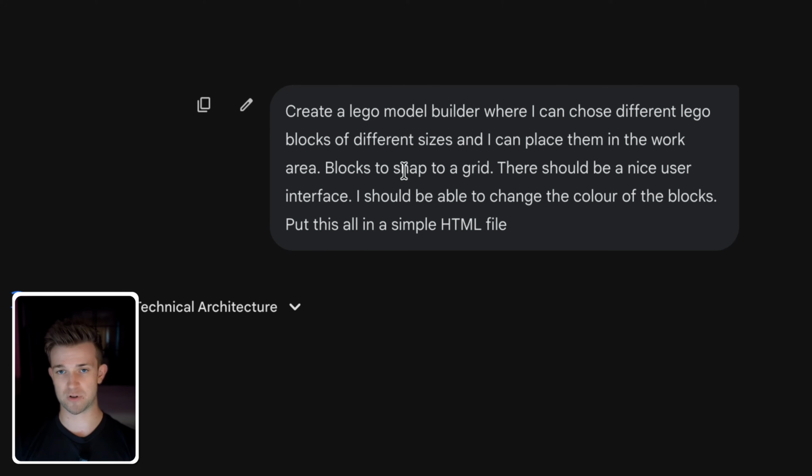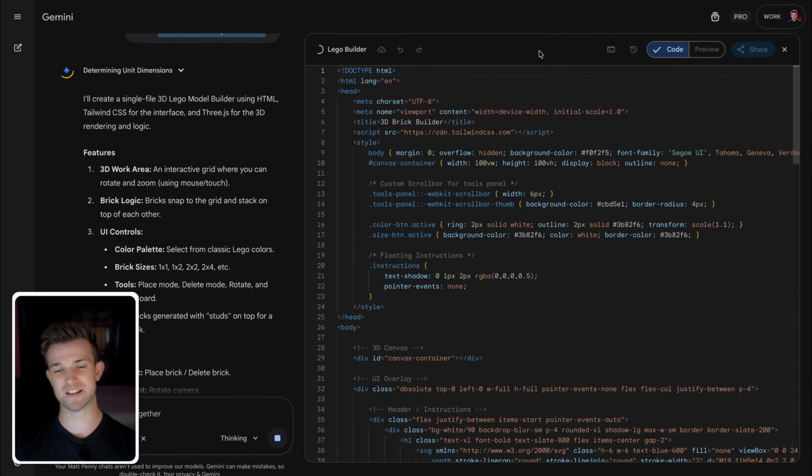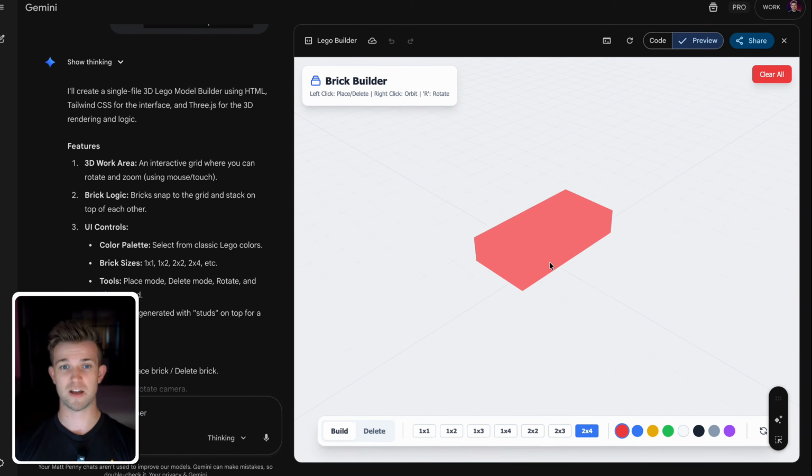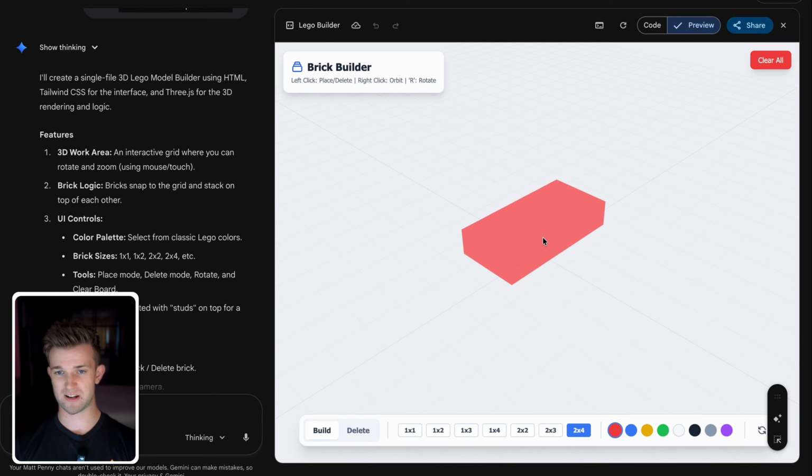The blocks are going to snap to the grid. It should be a nice interface and I should be able to change the color of the blocks. Now, to make this all nice and simple, I am asking it to put this within a single HTML file. And here you can see it is starting to write out all of the code that we need for our Lego model builder.